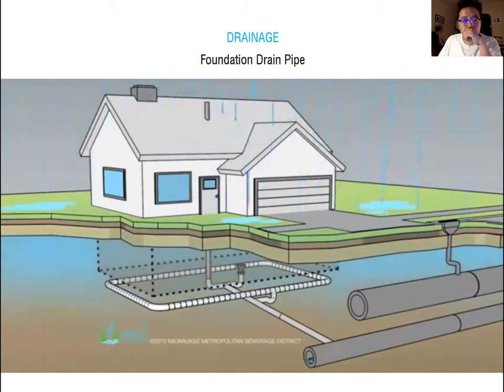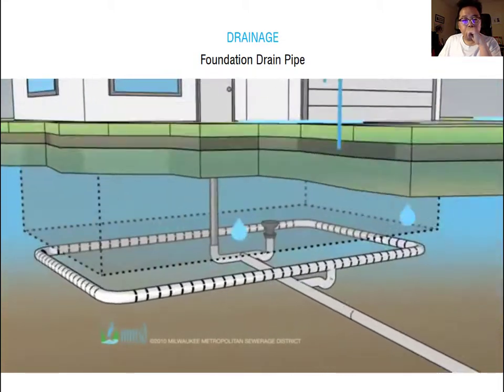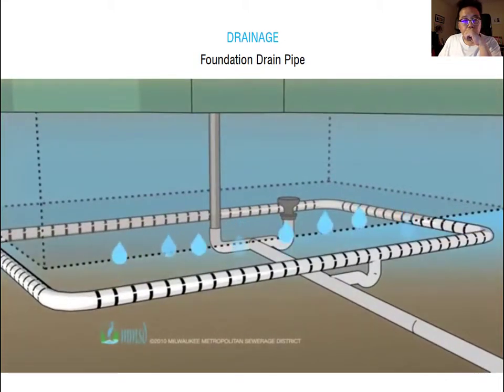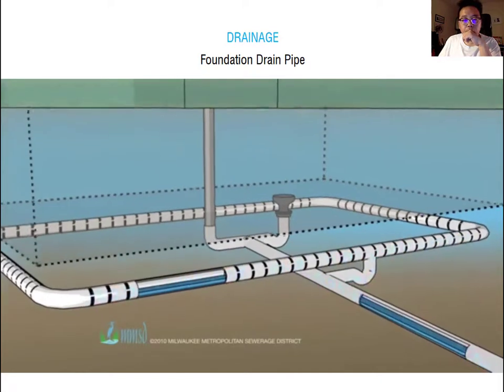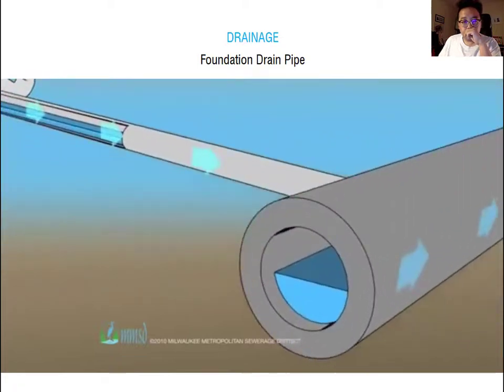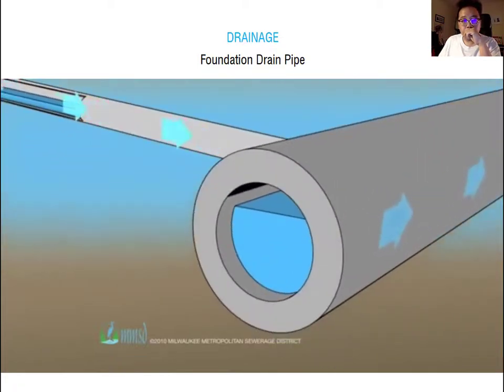You can see the old draining system on the bottom. You can see the perforated pipe. This keeps collecting the water or moisture, and then this one connects to the public sewage system, getting the water out. This is the public sewage system.